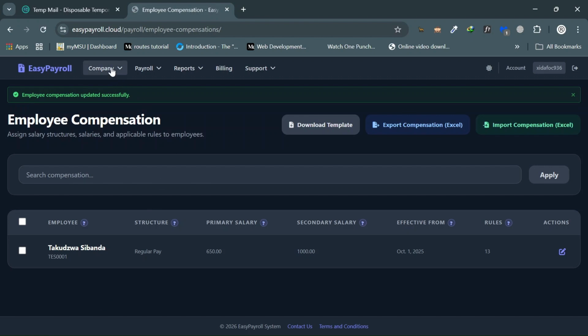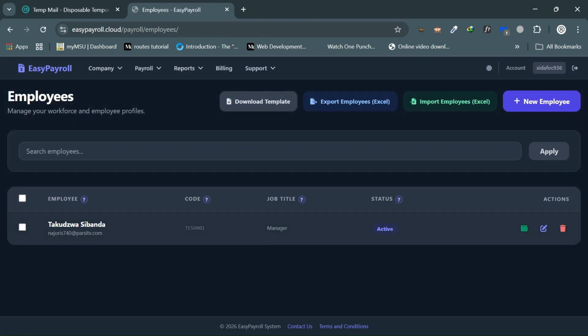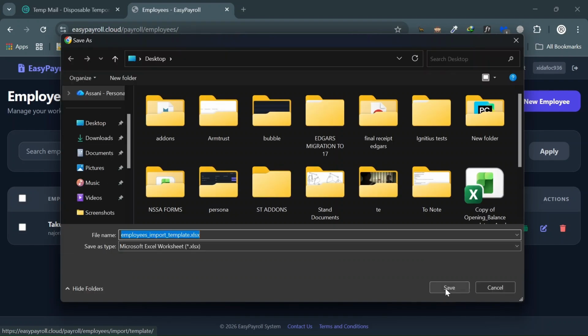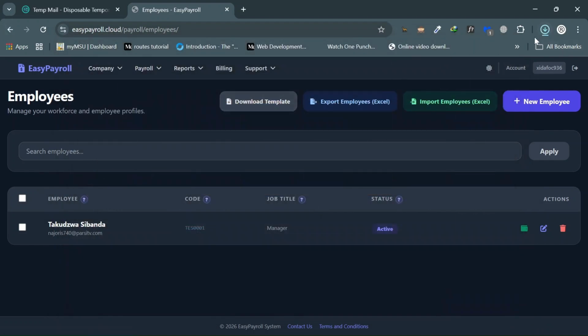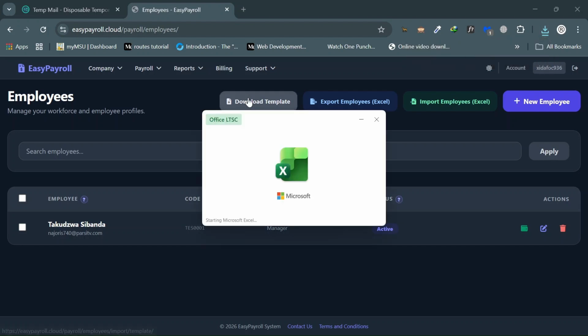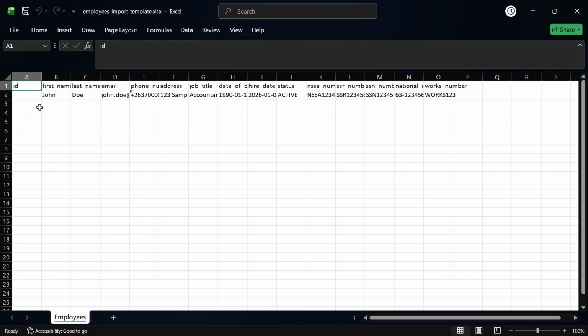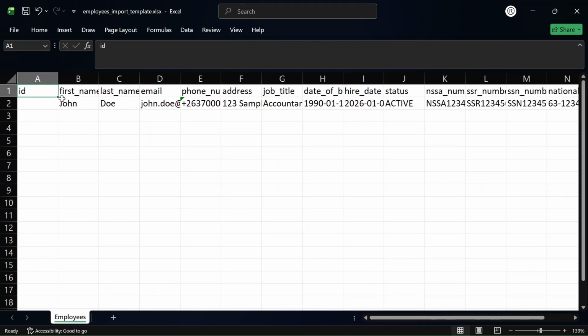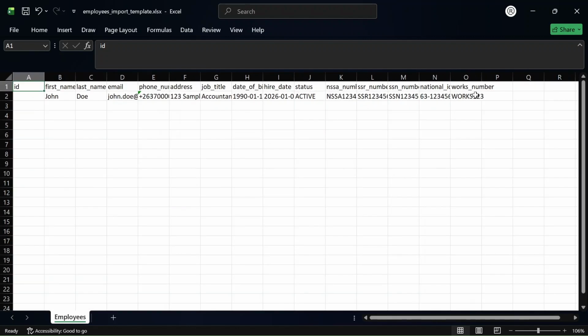So essentially, if I go back to my employees, I can see that our employees are set and they are active. I have the option also to download a template. So I can download the template from the system. I'll just download this template and I'll open it. Once we open this employees template, we are able to fill information like, okay, what's their first name, what's their last name, what's their email, what's their phone number, things like those, right?